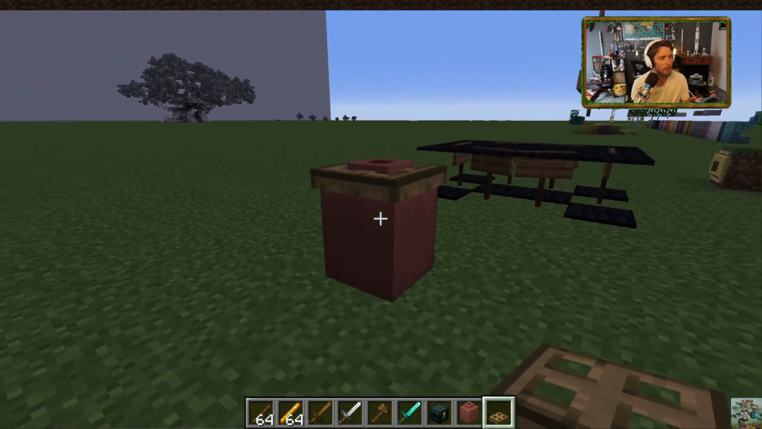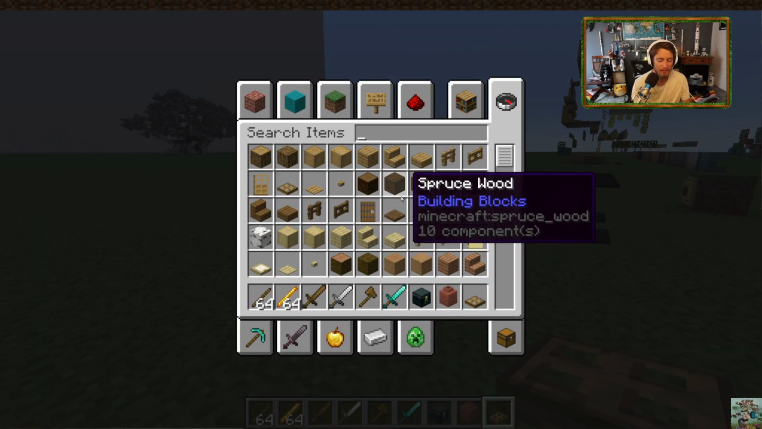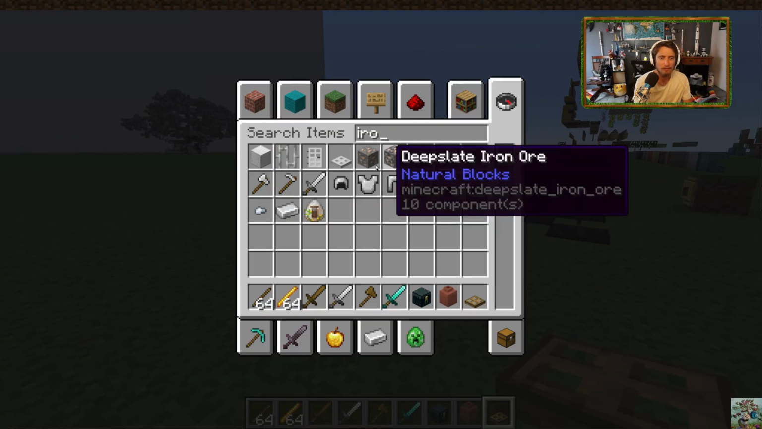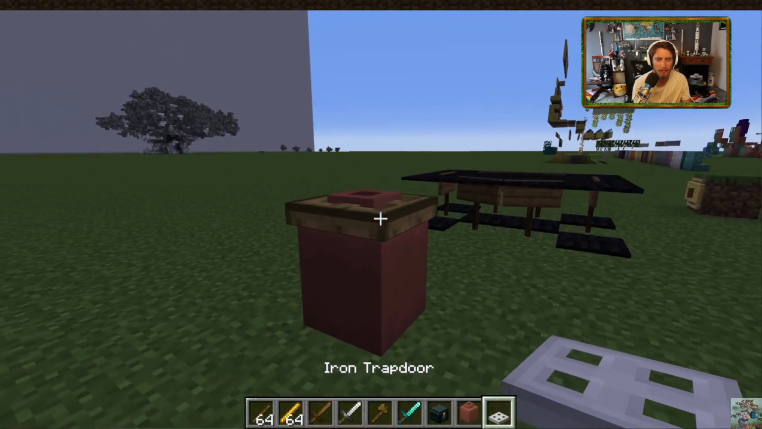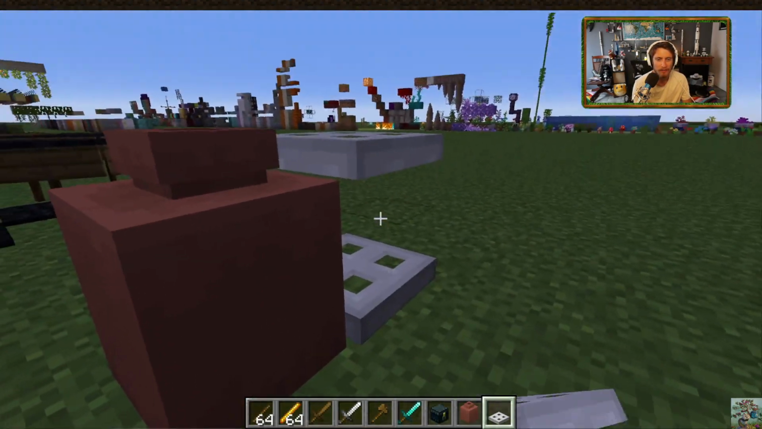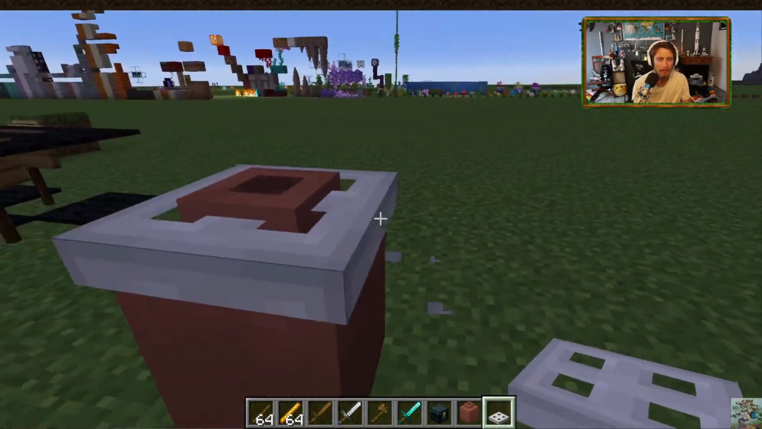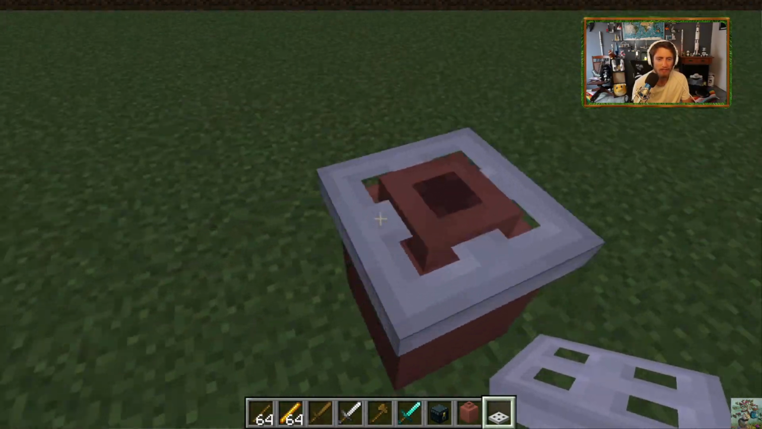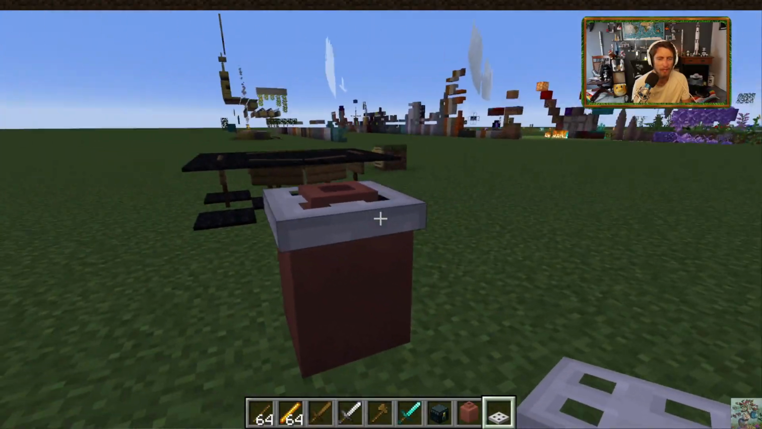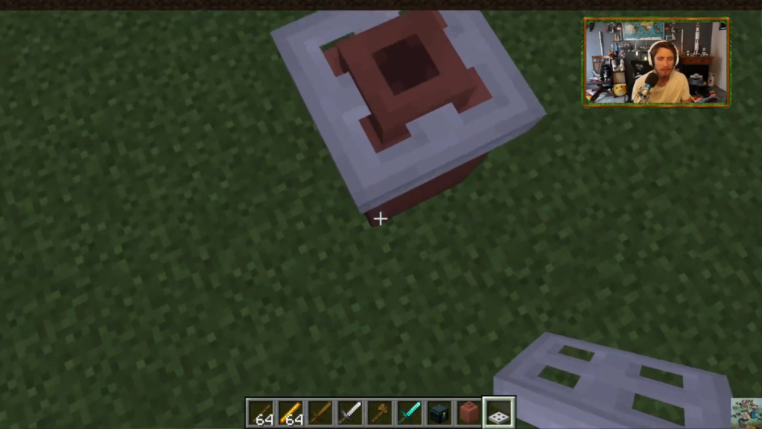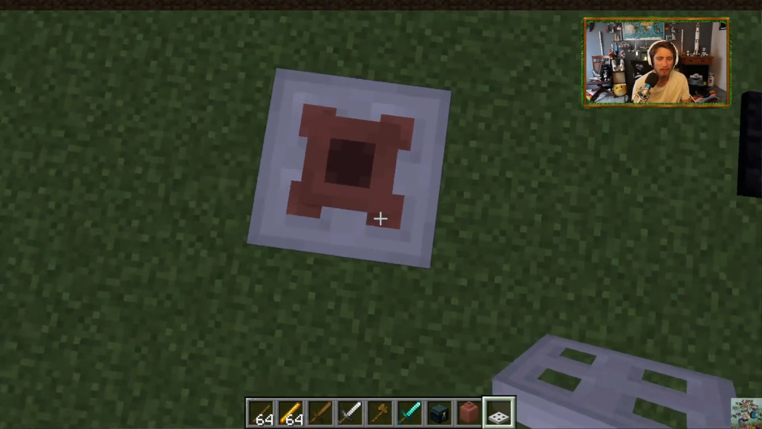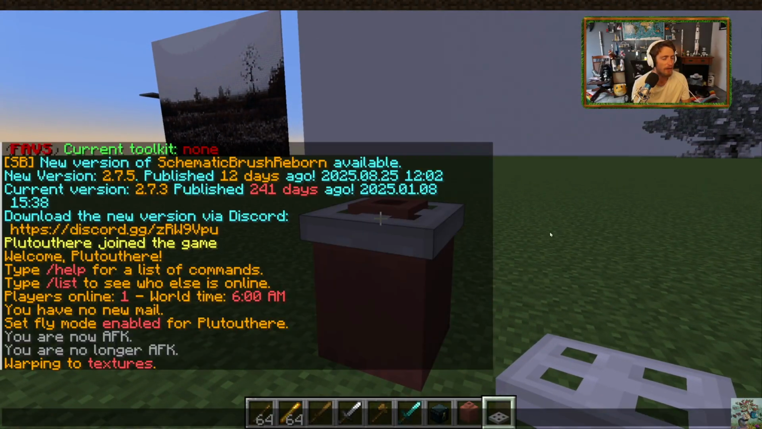That looks really cool. Wait, let's do like iron. Put like an iron trapdoor on there, man. Yeah, use that as like a little stove thing or something. That's really cool. I like that a lot. Okay, I'm keeping that right there. That's staying right there.